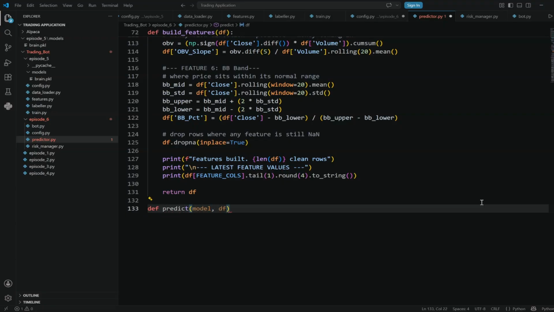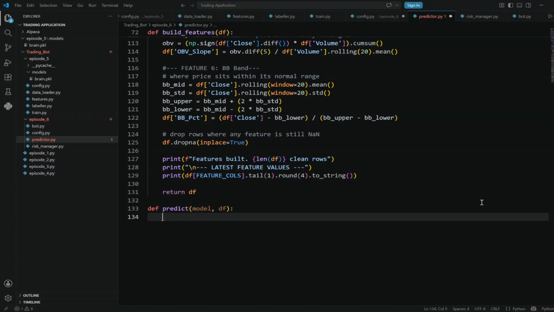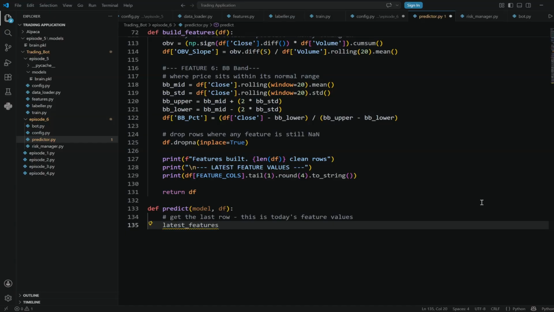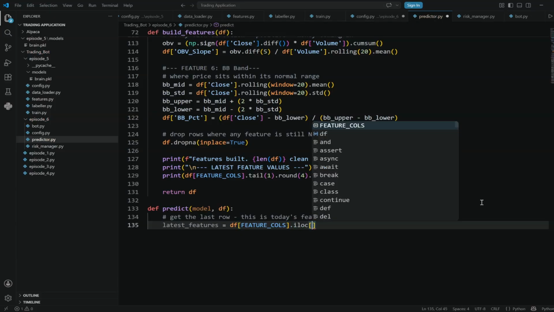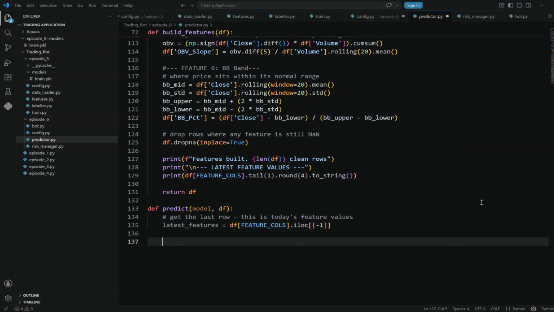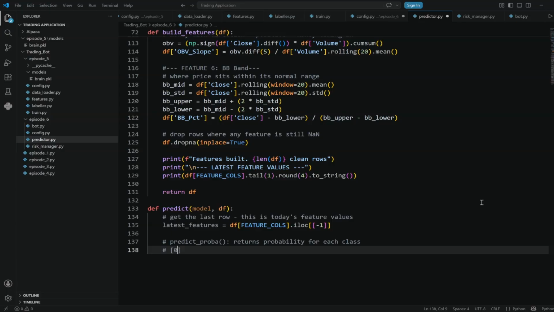Last function, predict. This is where it all comes together. We grab the last row of our feature data frame, that's today. We pass it to predict proba, and I want to explain this because it's different from just calling predict. Predict gives you a hard 0 or 1, skip or buy. Predict proba gives you the probability of each class. So instead of just buy, you get, quote, 73% chance this is a buy, end quote.